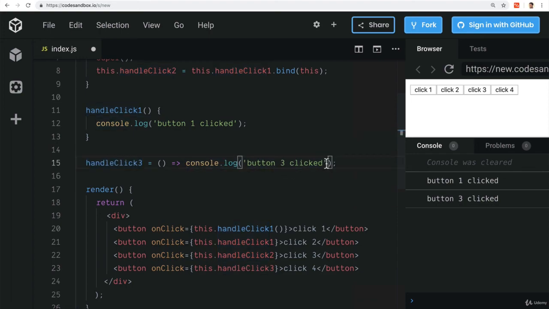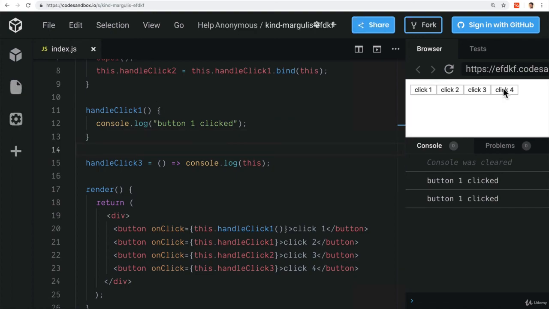If I now console log this and I click run, let's click 4 here. Look at that. I get the app without having to do this ugly bind up here that often confuses people. The beauty of arrow functions.